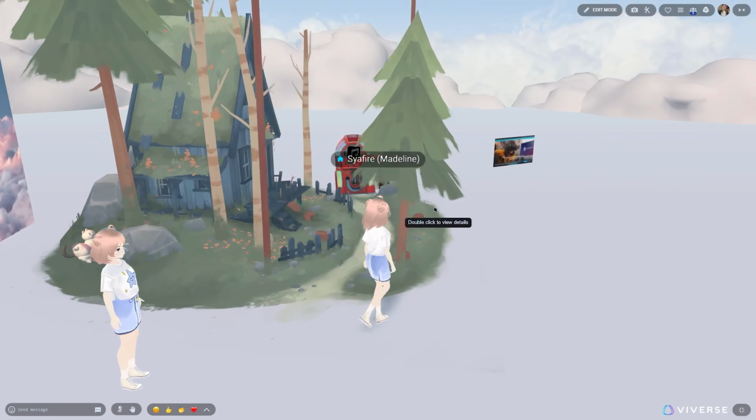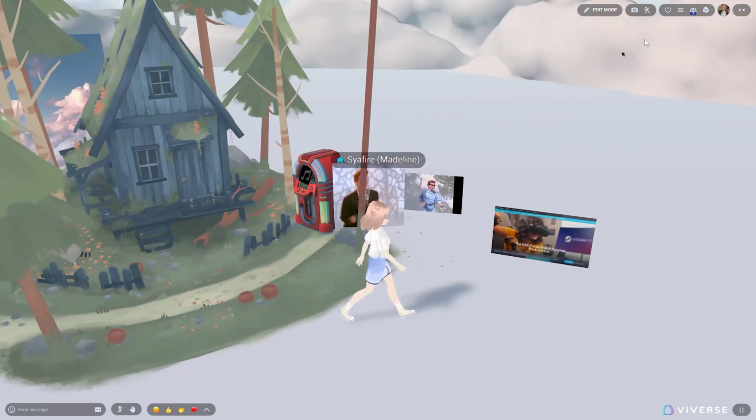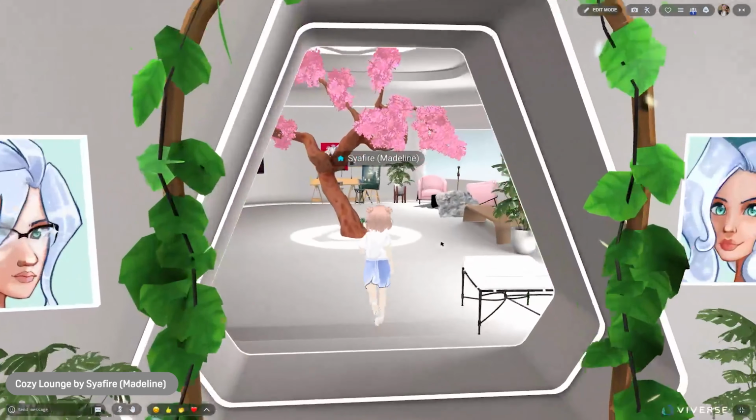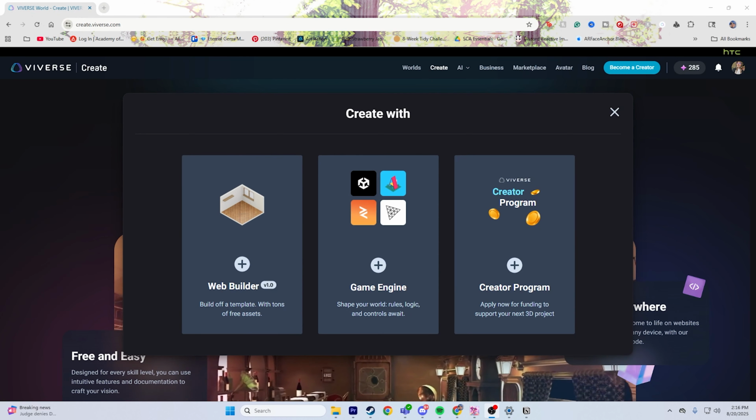You can test your world by walking around in third person, or you can click V to switch to first person. The web builder is a great way to build a world quickly, mock up something, or explore your imagination with ease. Next, let's check out creating with game engines. VIVERSE supports a variety of game engines, as long as they use WebGL or HTML5.